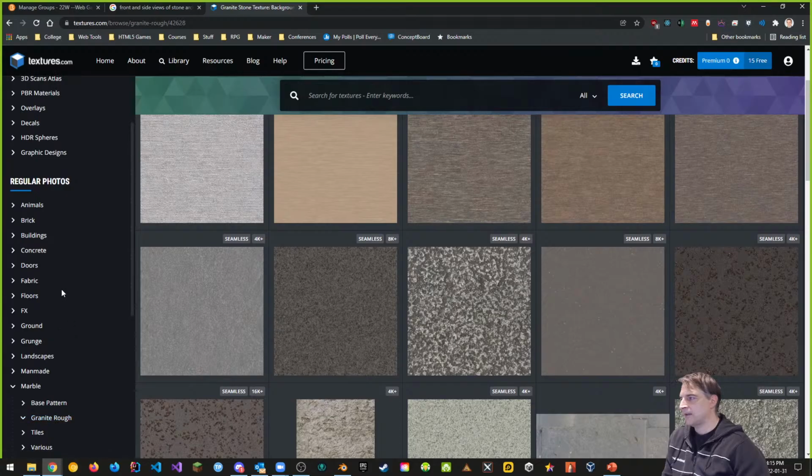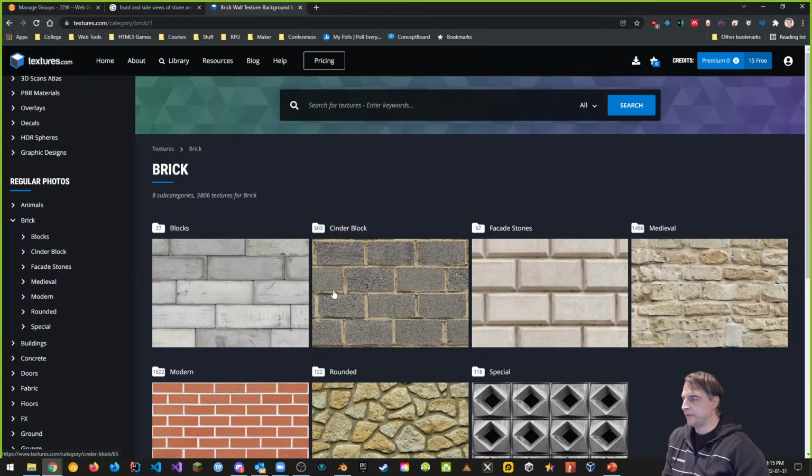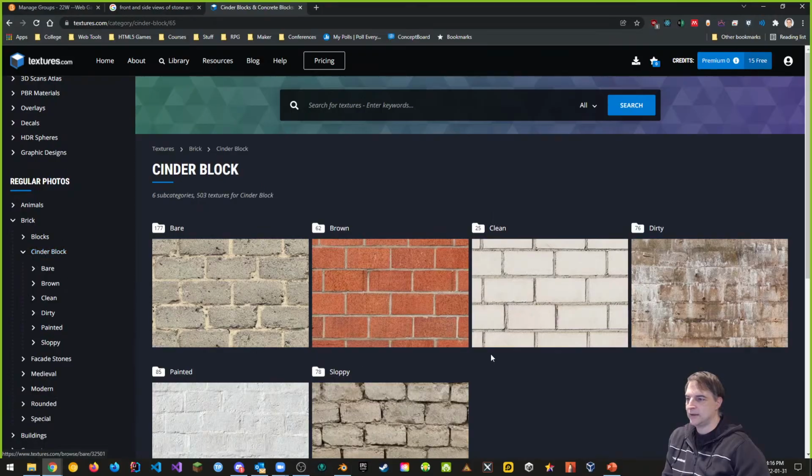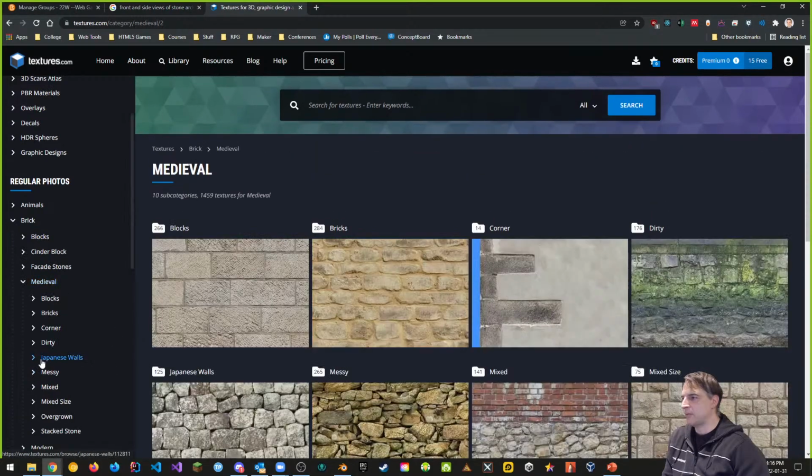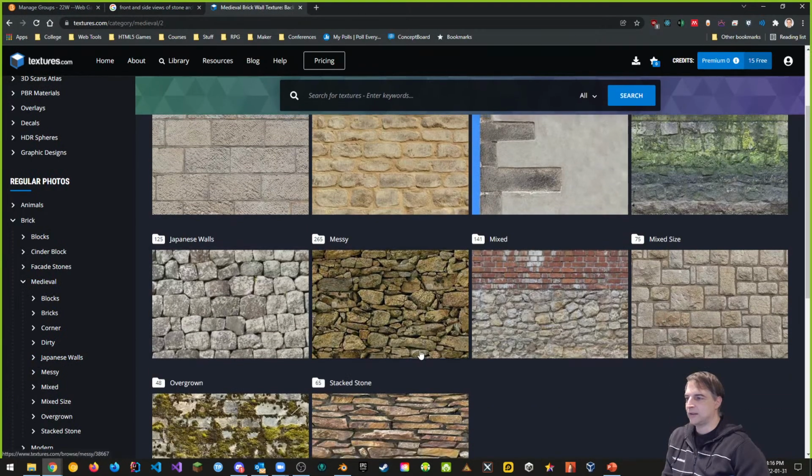Am I going to make something with bricks like we did before? So something like cinder blocks. Is that what it's going to look like? Something that looks like this. And so these are all choices for us, and it'll affect our build. It'll affect the way we look. So I'm thinking about medieval, which looks something like this.